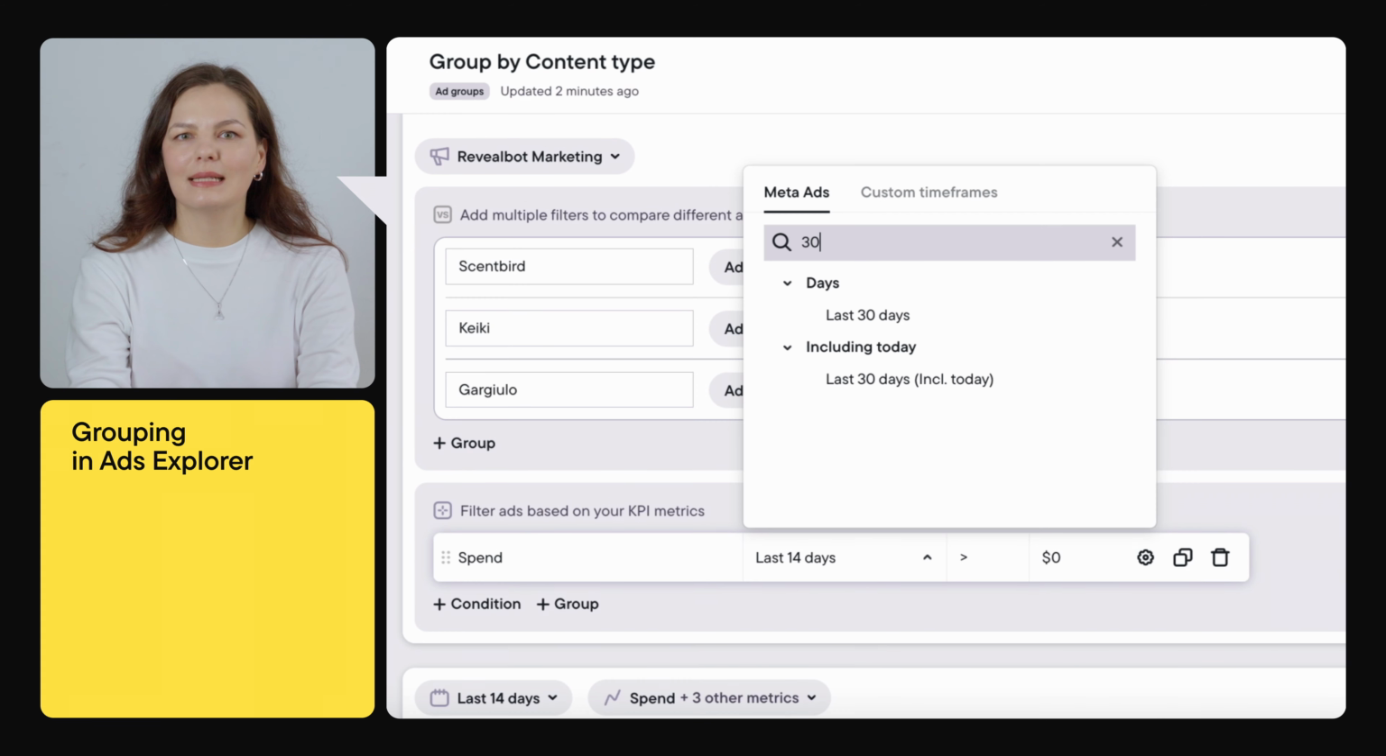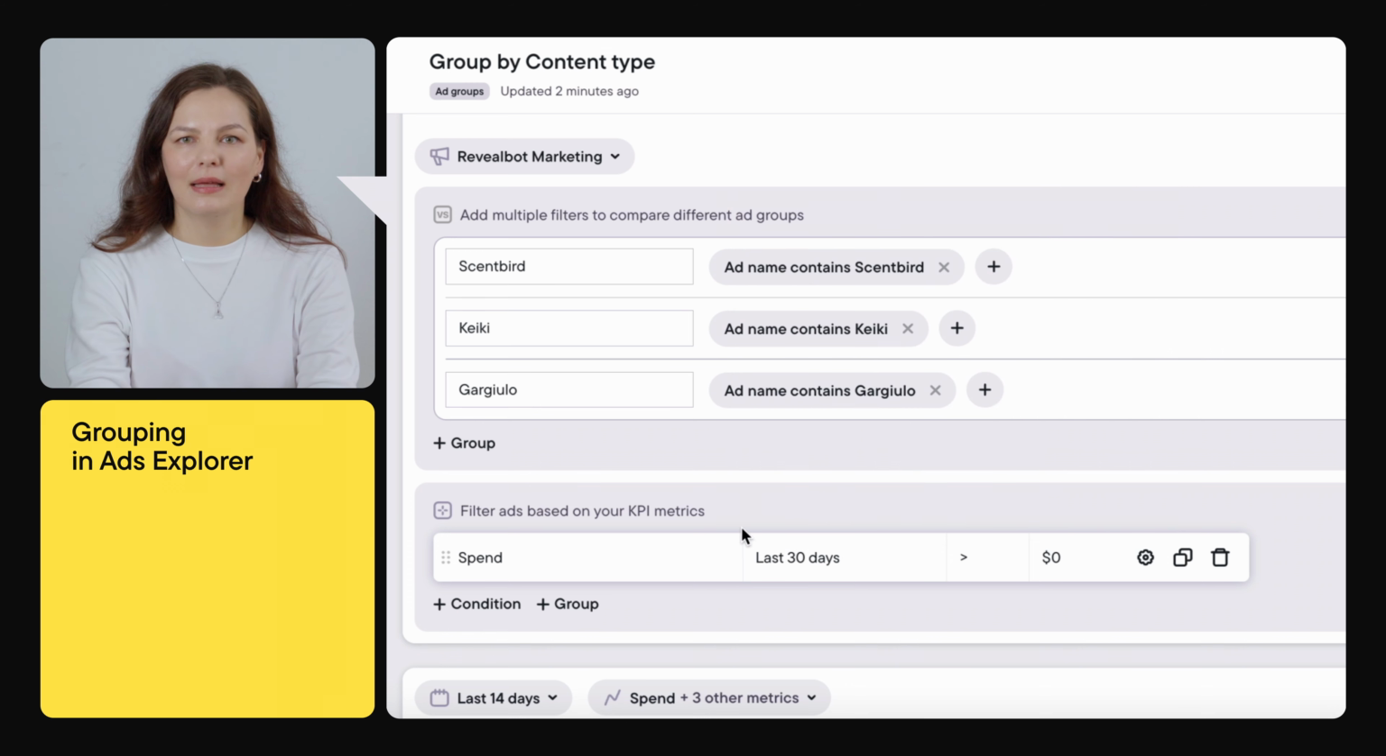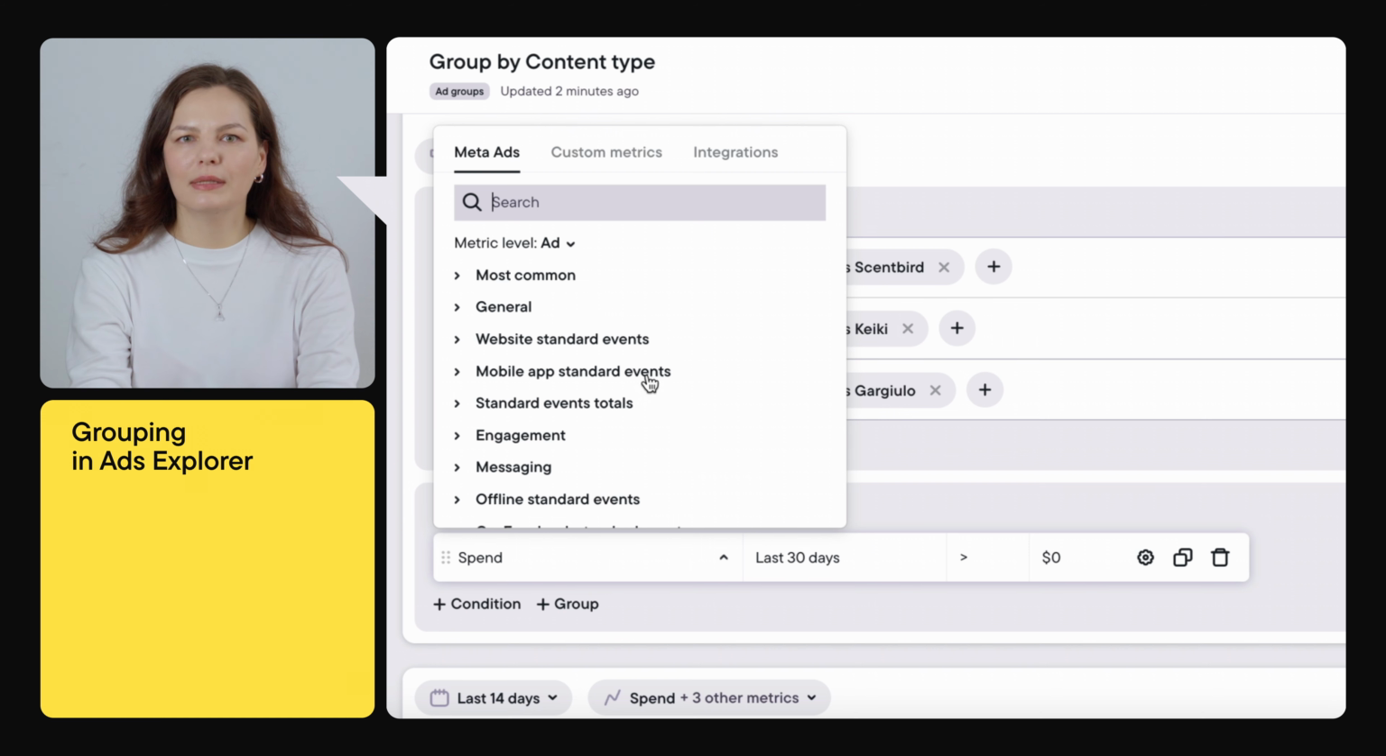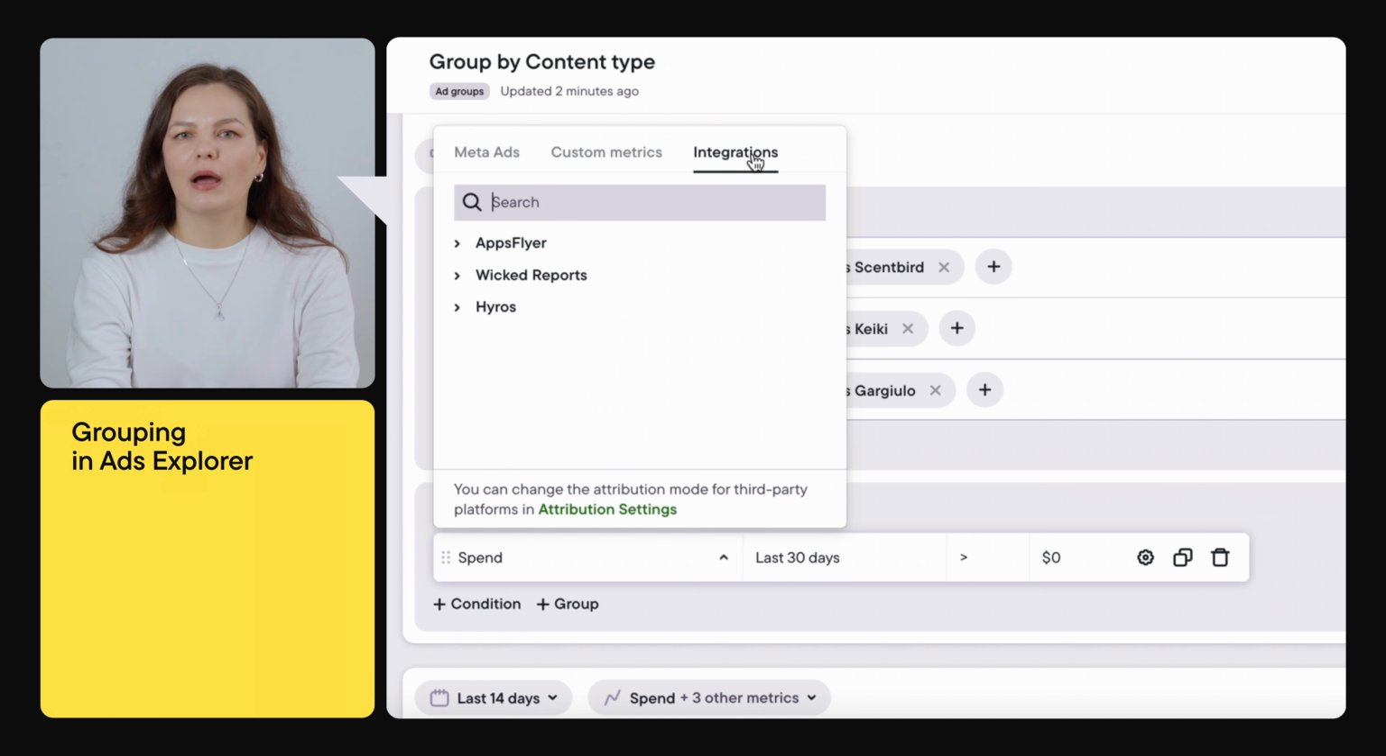I want to see ads that have some spend for the last 30 days. This is a very basic condition, but if you need something more complex, there are plenty of ways to go about it. You can set filters using Meta metrics and data from Hyros, Wicked Reports, and other third-party data connected via Google Sheets.